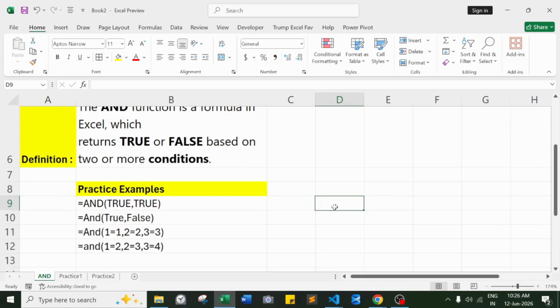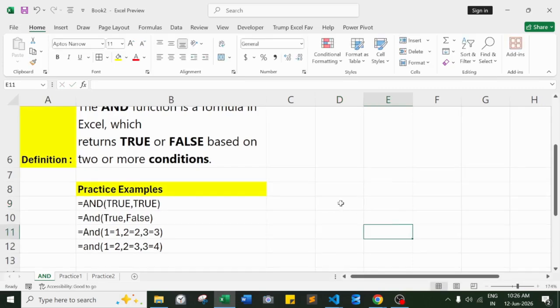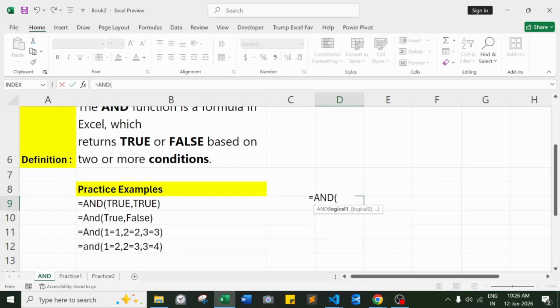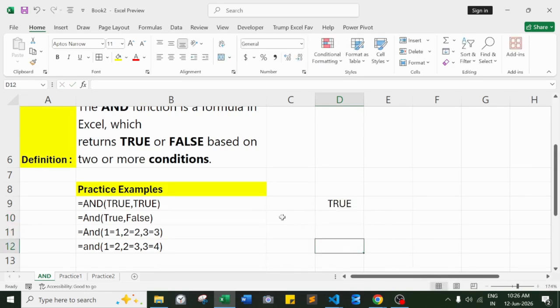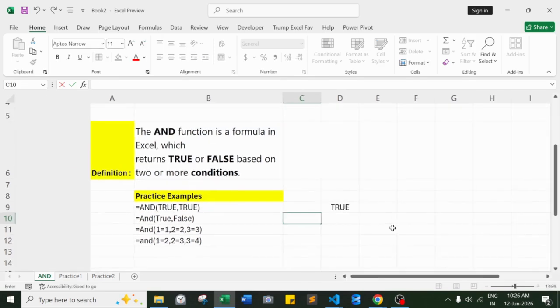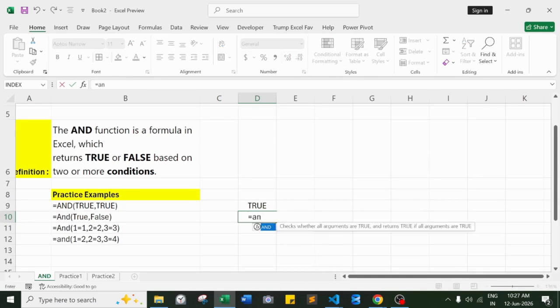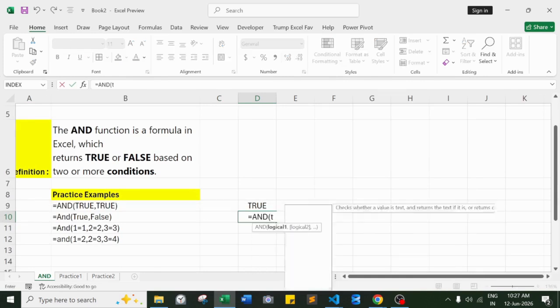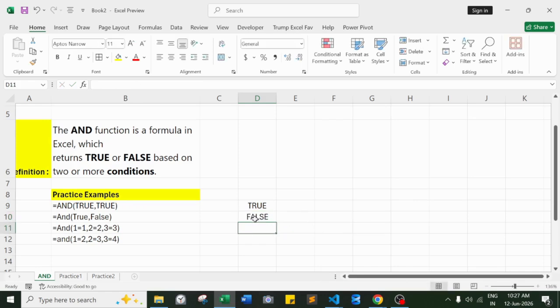So for the practice examples, the first is equal to AND. We write logical condition one as true, second also as true. So AND of true and true is always true, right? Now next, we write AND, tab. We write in the first logical condition true and the next one as false. So true, false will give us false.